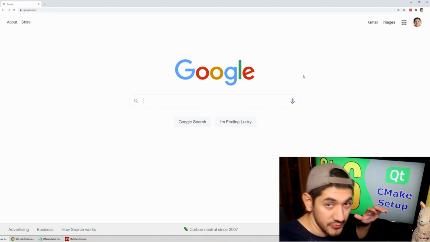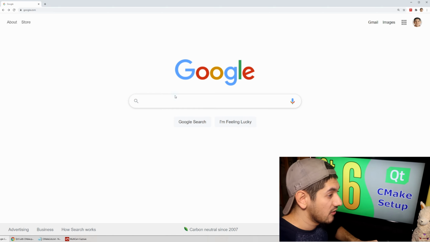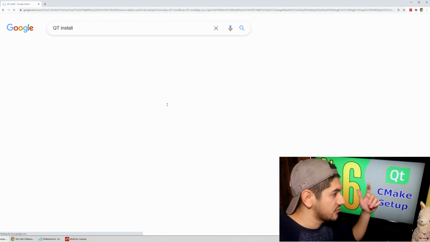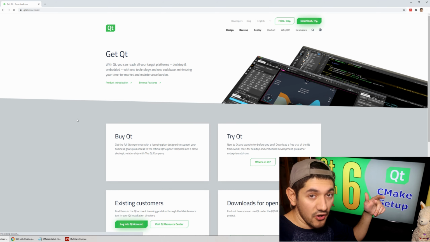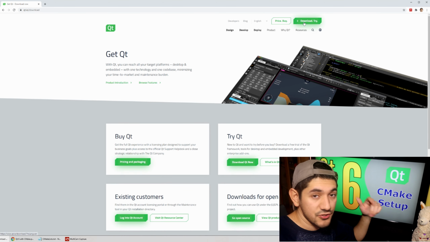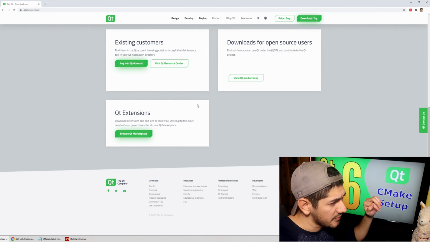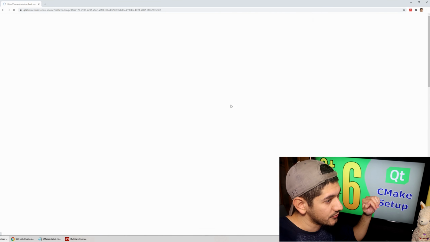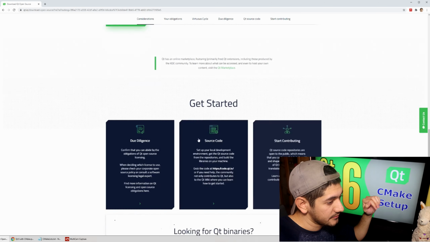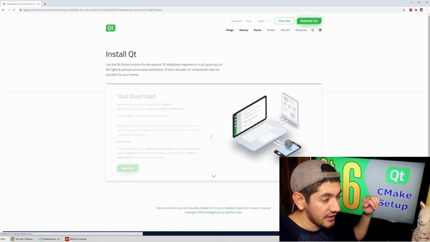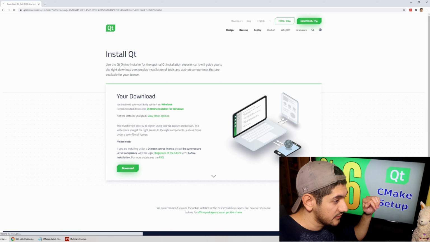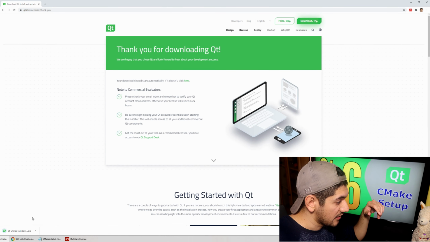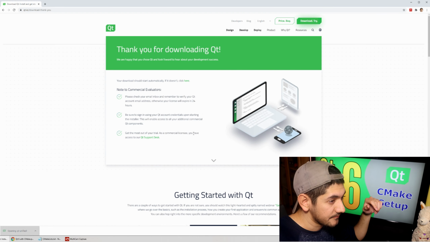So the first thing we're going to do is install Qt 6. In Google, just search Qt install, and once you're there, click on the qt.io website. Go to download, try at the top, go to the very bottom, and this will change to open source. So you will go open source, go to the very bottom, and hit download the Qt online installer. Once it's done downloading, you double click it and run it.